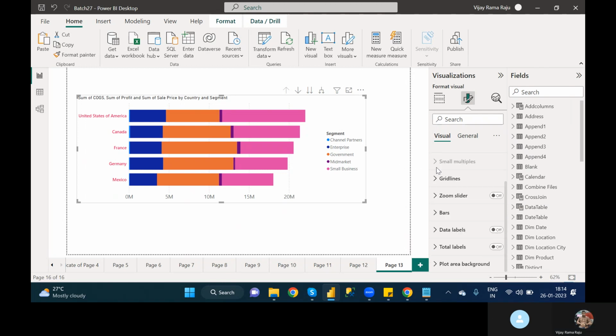Next one is zoom slider, which is not required. Next one is bars. Here it is showing bars, right?